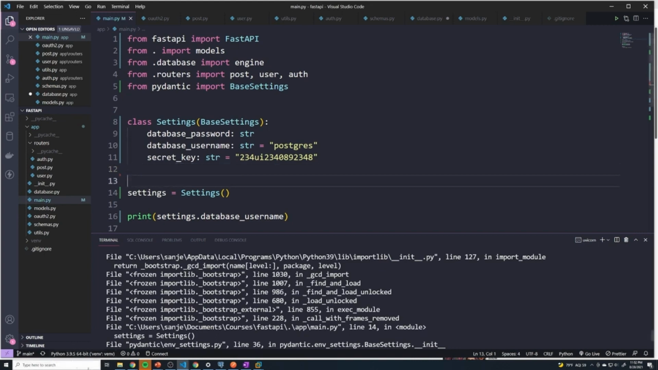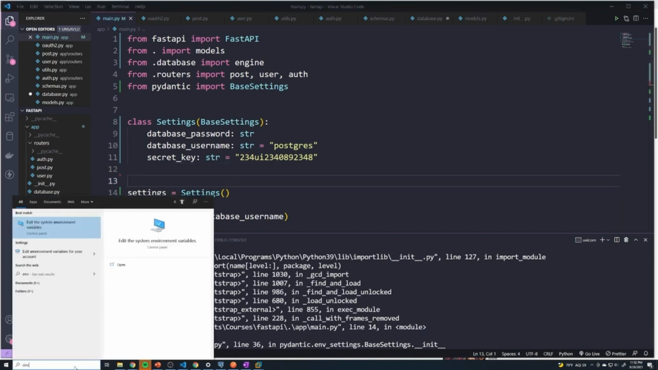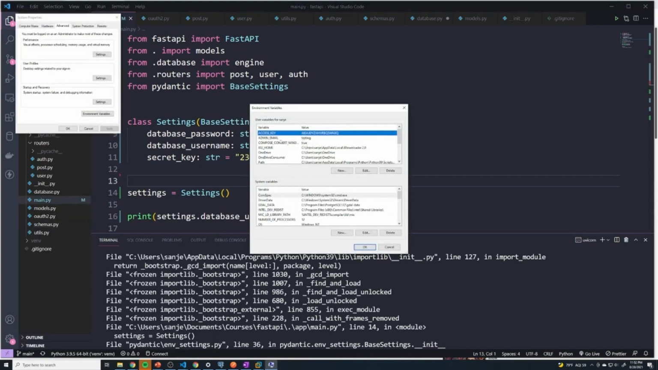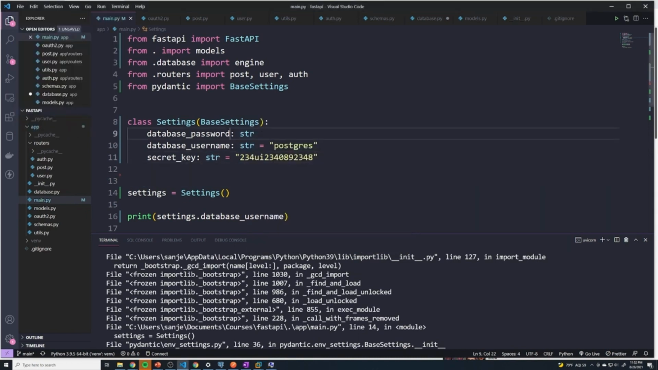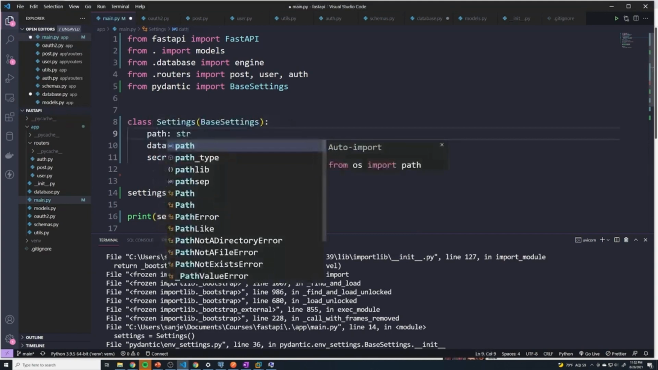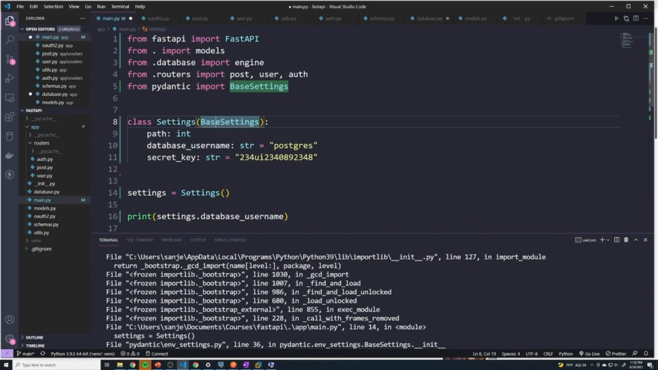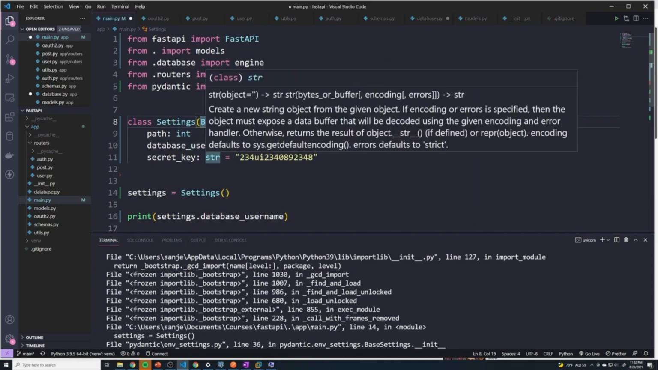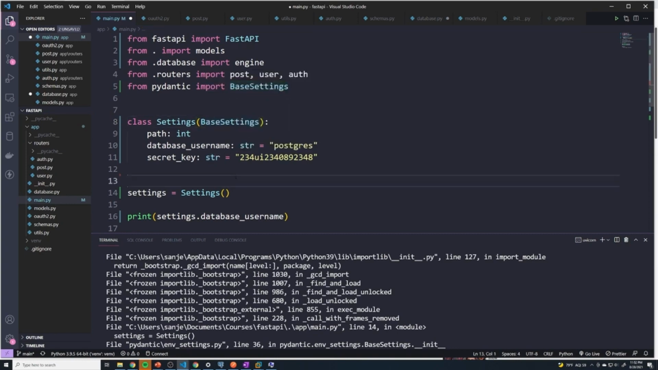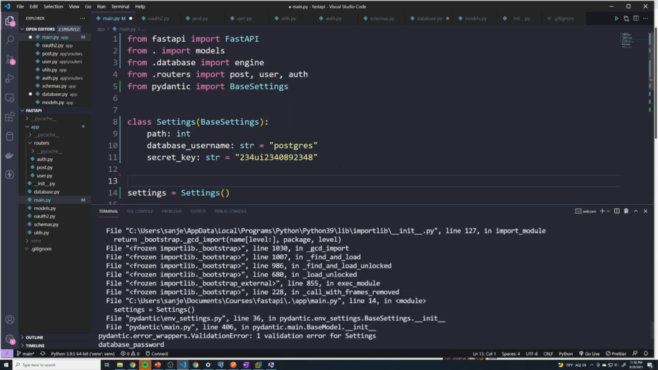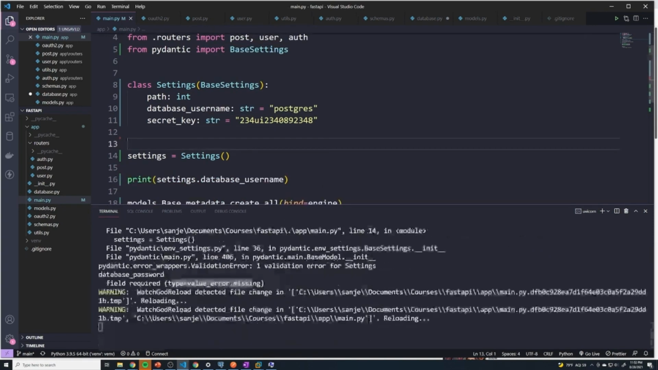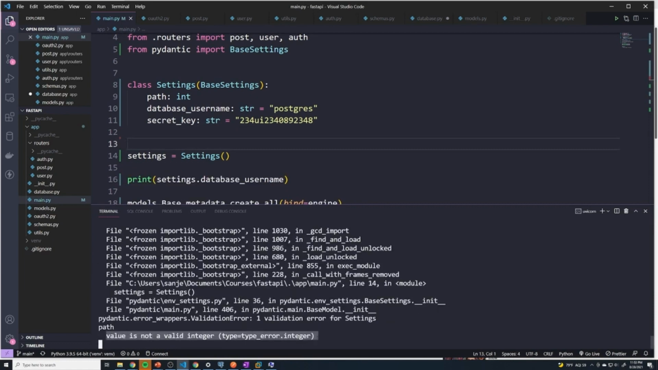Now, one quick thing, let's say I go to my environment variables once more, and I've got something called path, right? So path is the path to a specific directory. And what I'm going to do is say I want to access the path, but we're going to say that this needs to be of type int. So Pydantic is going to perform some validation. It's going to read it, and every environment variable is always read as a string. And then it's going to try to typecast it into an int. And if it fails, it's going to throw an error. And since this is clearly not an integer, it should throw an error. So let's try this out. And we can see that value is not a valid integer.